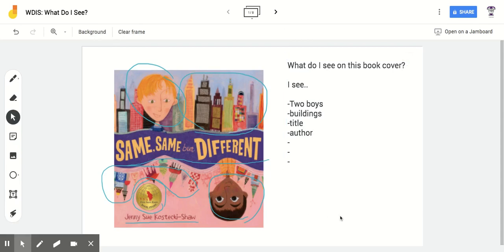The nice thing after you WDIS, where you pick out what you see in the images, is that you can then go and talk about it and pull clues from those details. So you could talk about how this boy at the top looks different than the boy on the bottom. You could talk about how the buildings here look different than the buildings here, and talk about the title and use these clues and make a prediction.